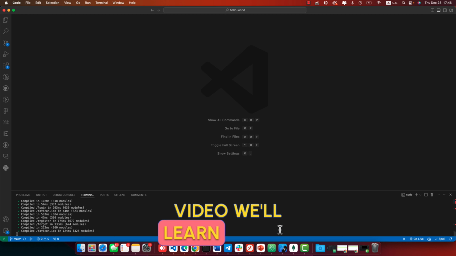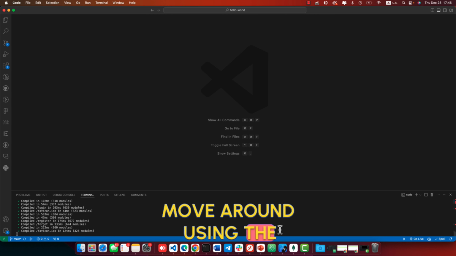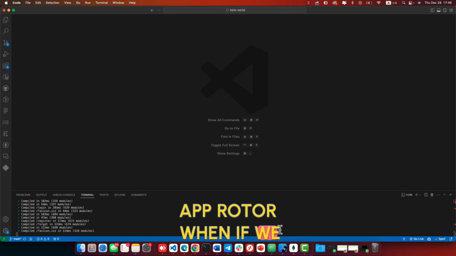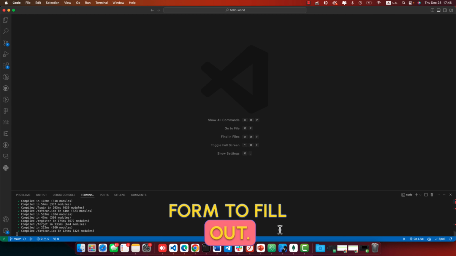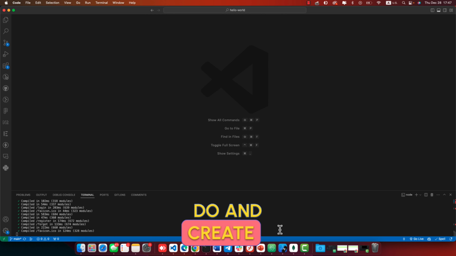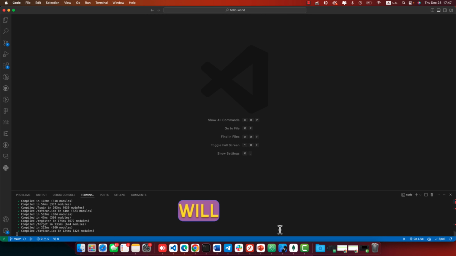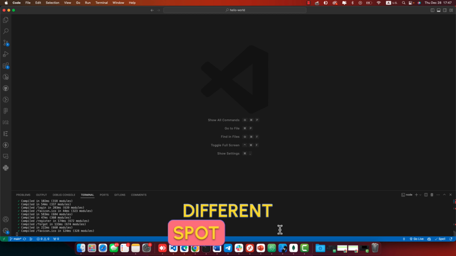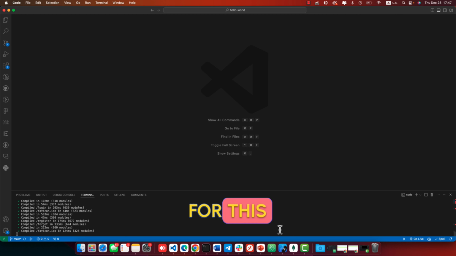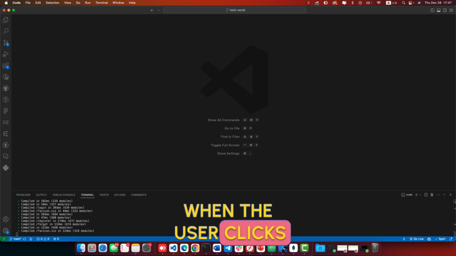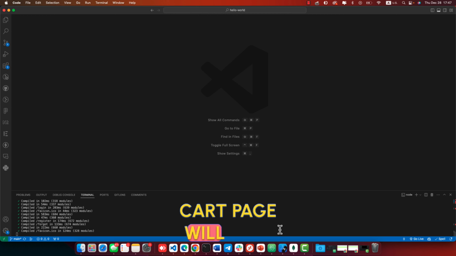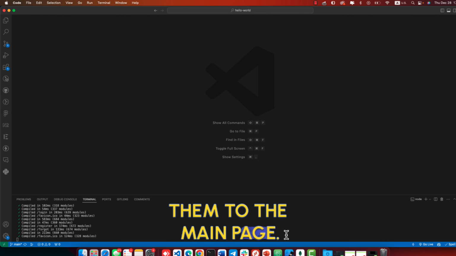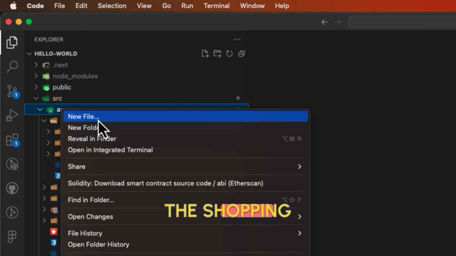In this video, we'll learn how to navigate using the App Router. Even if we don't have an online shopping website or a form to fill out, in our example let's pretend we do and create a button click that will guide you to a different spot within our application. For this example, when the user clicks the Done Order button on the shopping cart page, we'll send them to the main page. To start, let's make the shopping cart page.